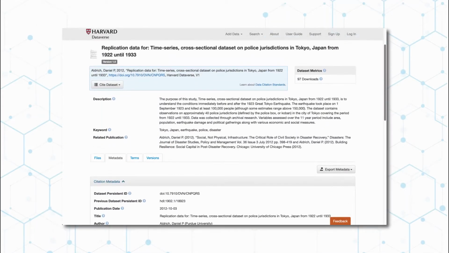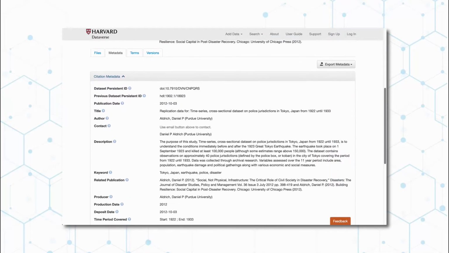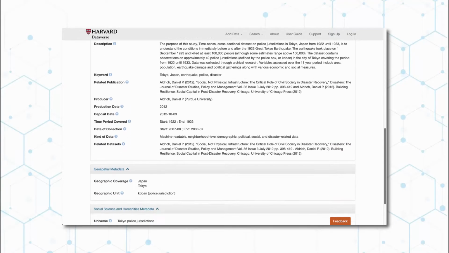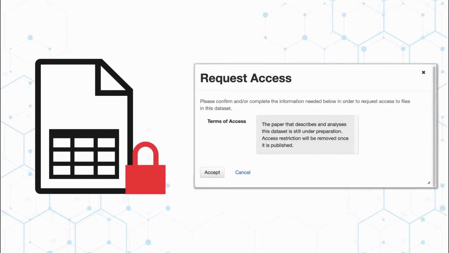Harvard Dataverse allows you to describe your data with robust metadata and control what kind of access to the data is allowed. You can open your data to the general public or restrict access to it. You can set customizable terms of use for your data. You can allow users to request access that you may approve or deny.